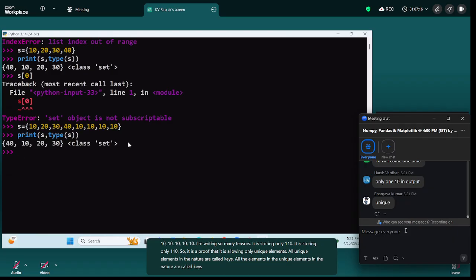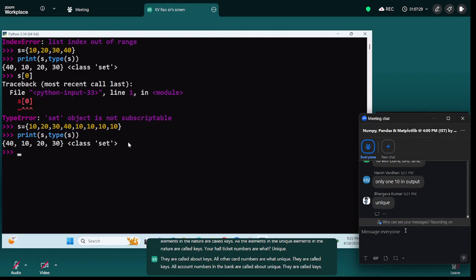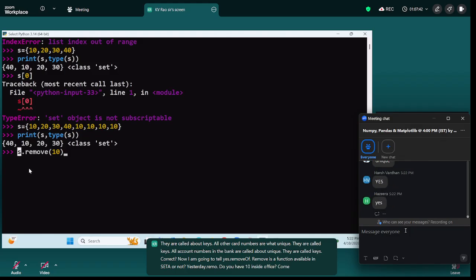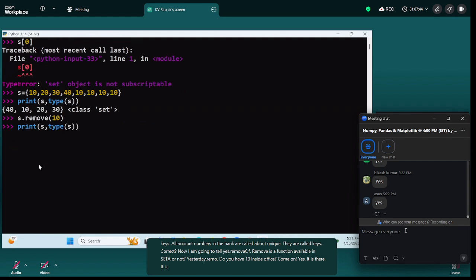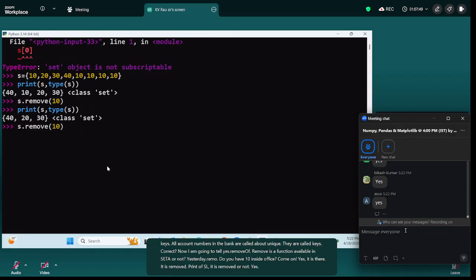Your hall ticket numbers are what? Unique. They are called keys. All Aadhaar card numbers are what? Unique. They are called keys. All account numbers in the bank are unique. They are called keys. Correct? Now I am going to tell S dot remove of 10. Remove is a function available in set or not? Do you have 10 inside of S? Yes, it is there. It is removed. Print of S. Is 10 removed or not? Yes. Now, S dot remove of 30. Do you have 30 in S or not?